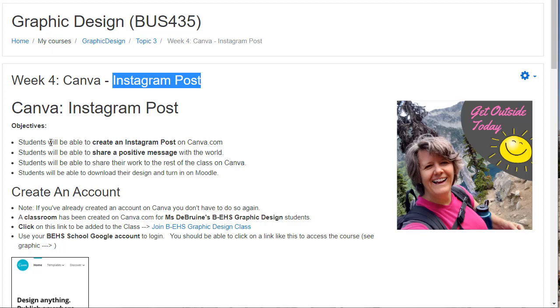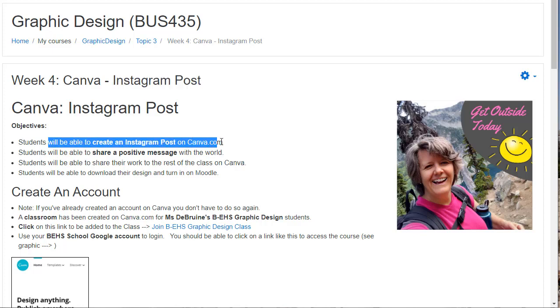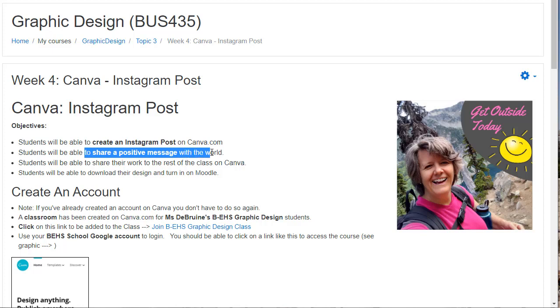So the objectives for this assignment, you're going to be able to create an Instagram post on Canva and share a positive message with the world. You do not have to have an Instagram account in order to complete this assignment. You can simply share it via Canva and upload it to Moodle. As with all our assignments, you don't actually have to post this assignment to social media, so don't worry about that.